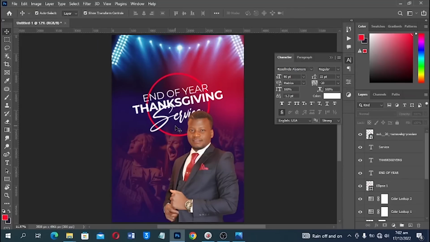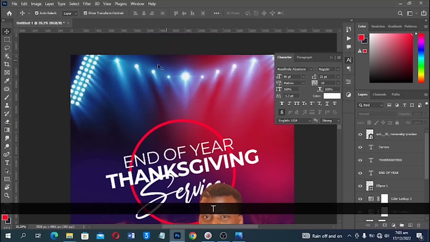Okay, now the end of year church service flyer. I'm adding a bit more information, like the day, the time, and the rest, and trying to add the side details. First of all, the name of the church will come here.